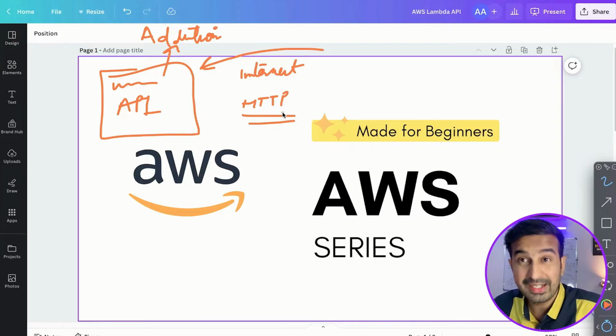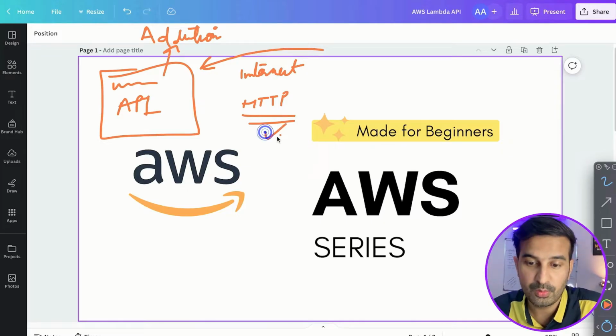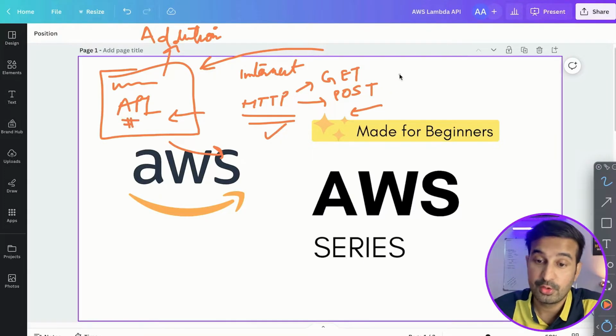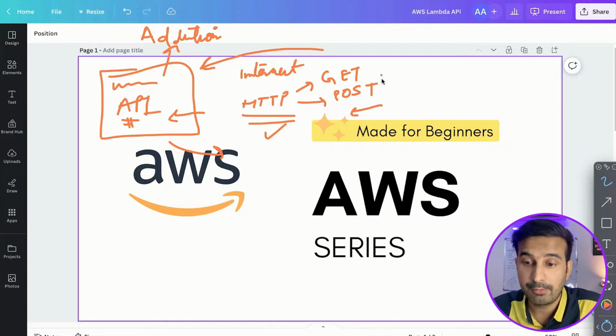Now I will not get into the basics of how HTTP request works, but yes, you should be knowing what are the different HTTP methods. Like get is a method which can be used to get some data from an API. Then there is post, using which you can create some entity using the API, or you can send in some data that the API can use and process, and then maybe return some response back. So in this particular tutorial, we'll be covering post request.